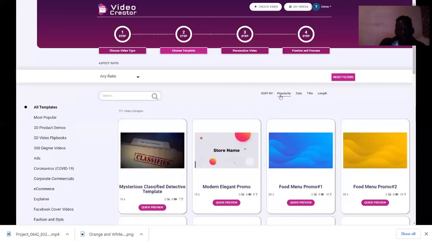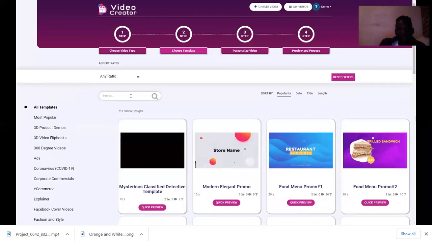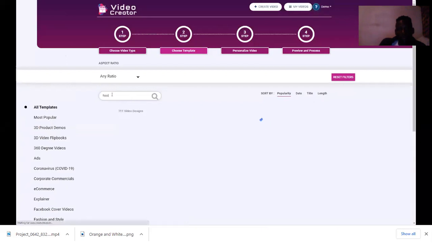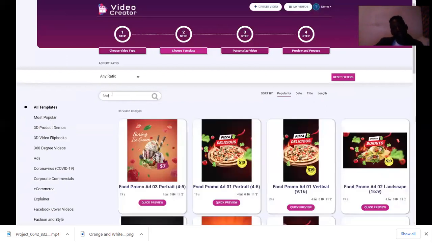Now you can see we have sort options. We can sort this by popularity, the date it was added, showing the newest ones on the top, alphabetically by the title, or by the length. We also have a search box. It'll either search within the individually selected category or all templates, and it'll search everywhere. So for food, you see all of the food related videos across all the categories.